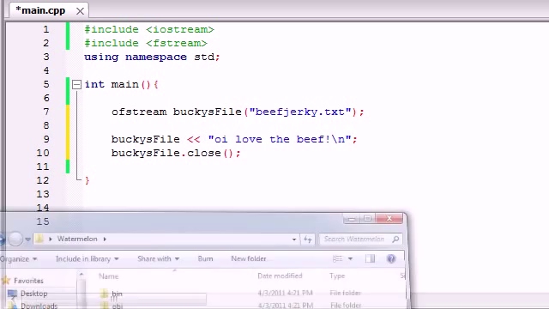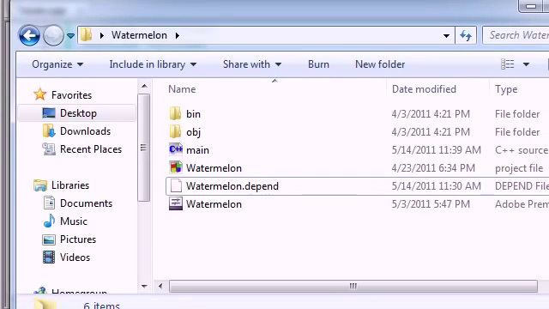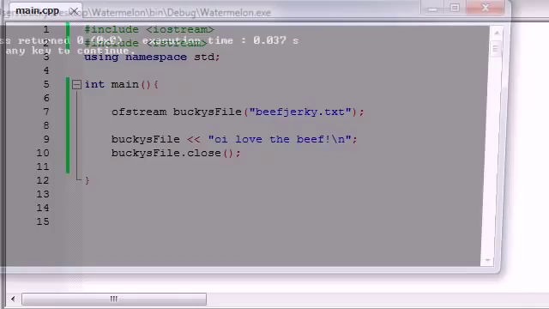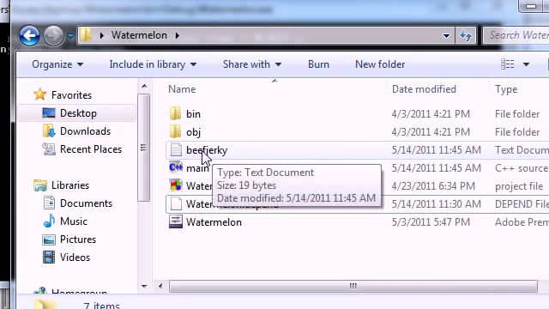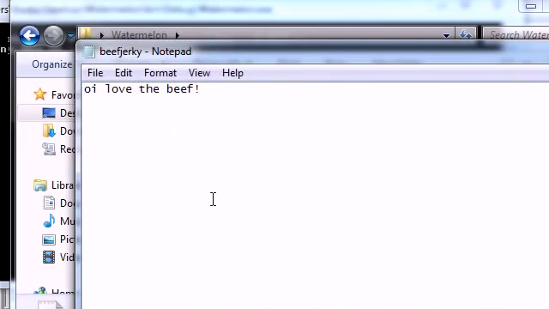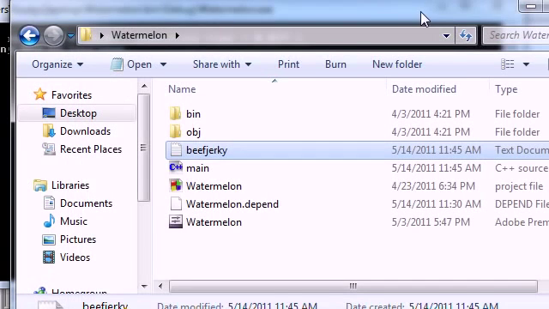So let's actually watch this file get made. I'm going to press run, and oh man, it closed it out. But anyways, you can see now that we have a beef jerky text file. So let's click that, and it says "ooh, I love the beef", and I do love beef jerky, can't lie about that.